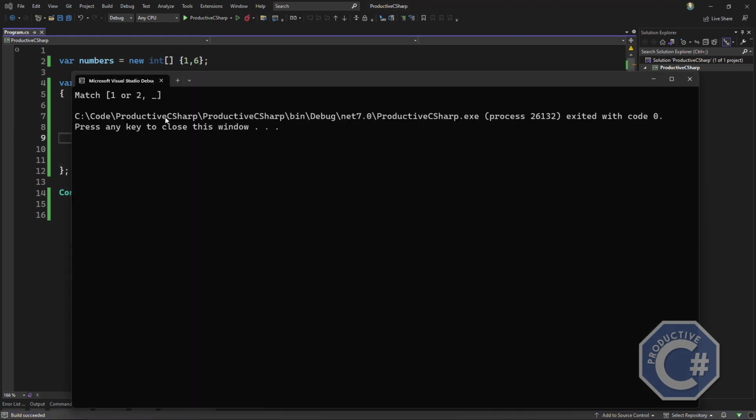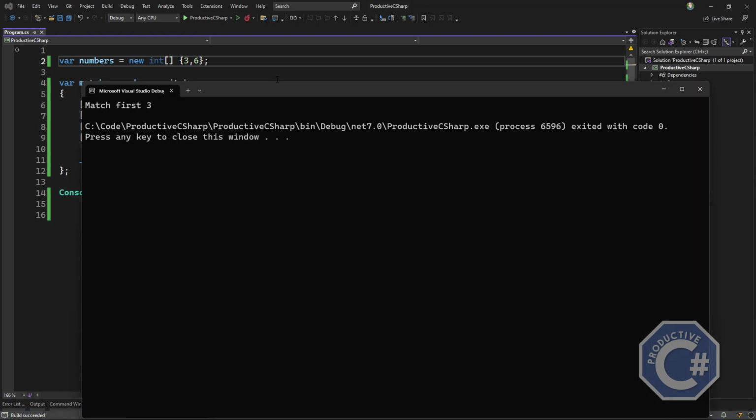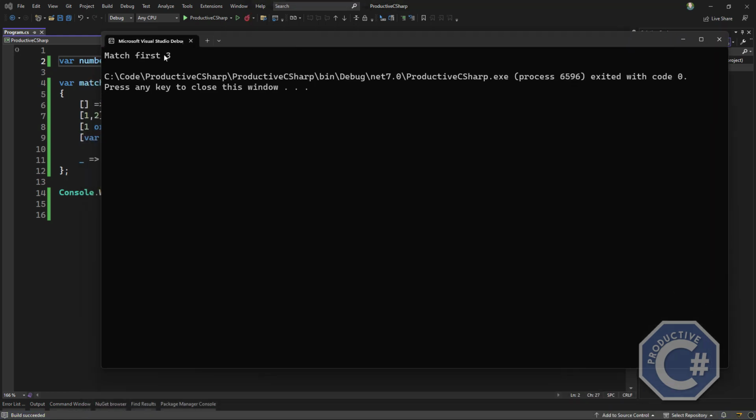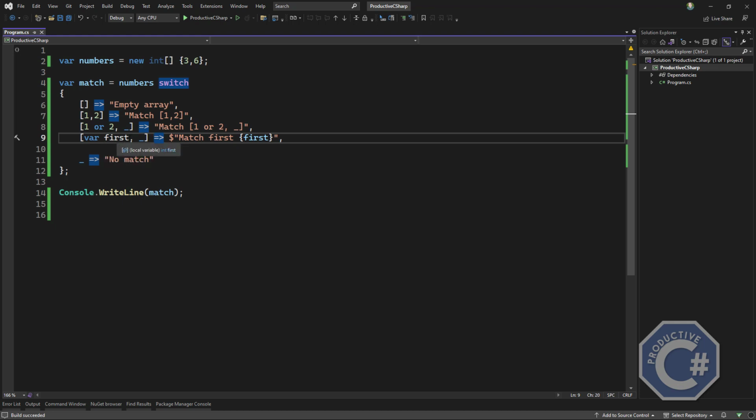If I run this, obviously it's still matching this one, so I need to change this to be, let's say, 3, so that the third pattern no longer matches. And now it's matching the new pattern I created, which captures the first element of the array and prints it. So pretty straightforward. You can capture variables, even in list patterns.